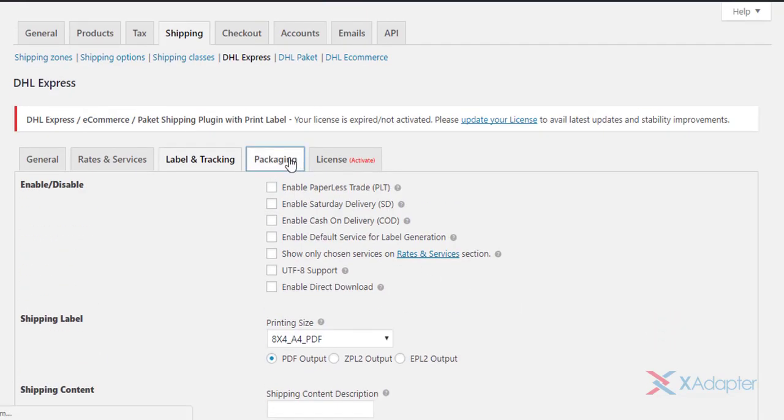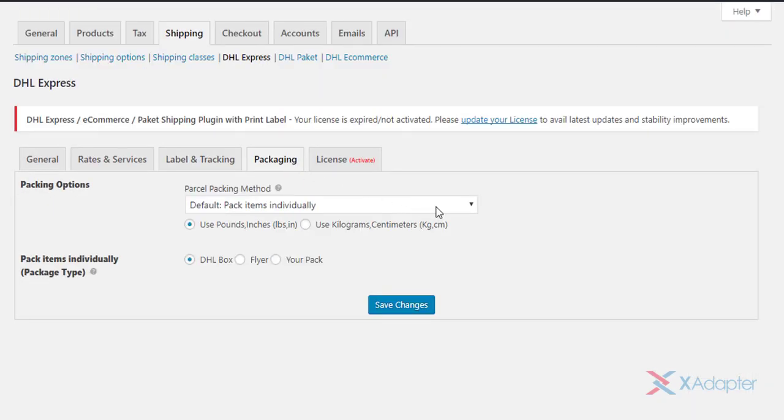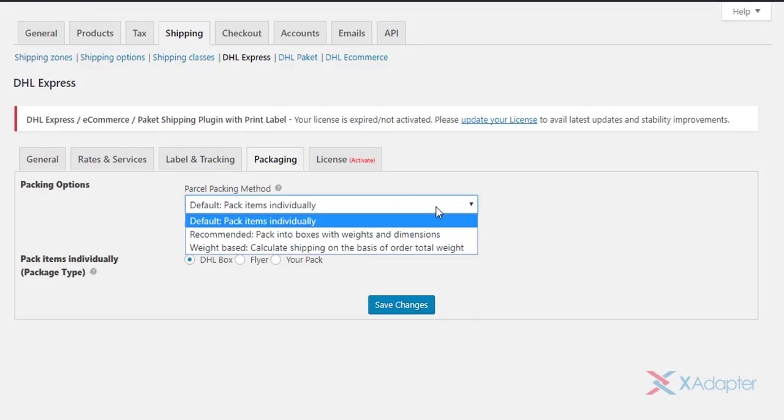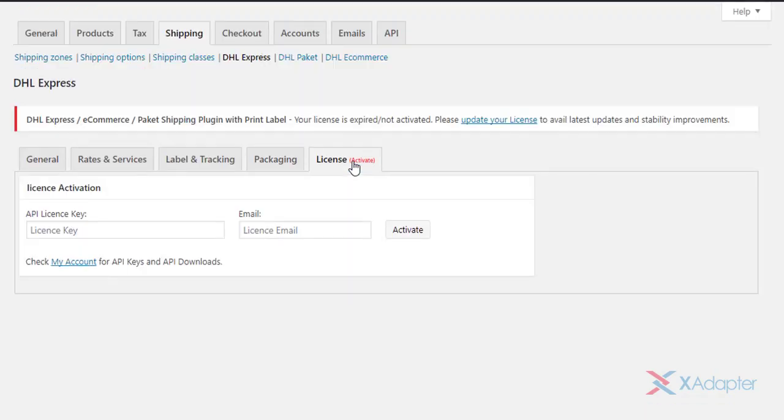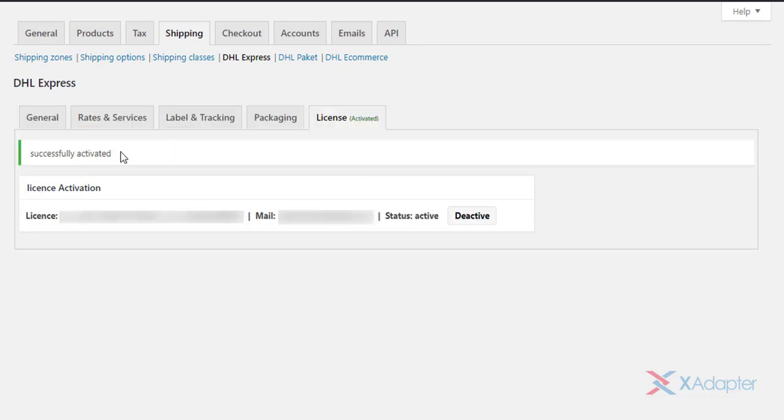In the Packaging tab, you can define how items have to be packed for shipment. And finally, the License tab, where you can enter your license key and email address to activate our WooCommerce DHL plugin. To get started, move to General Settings.